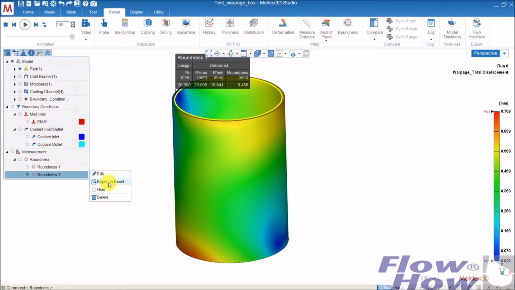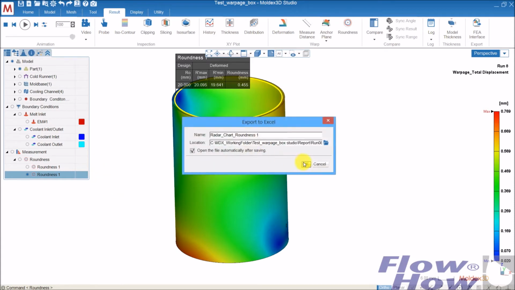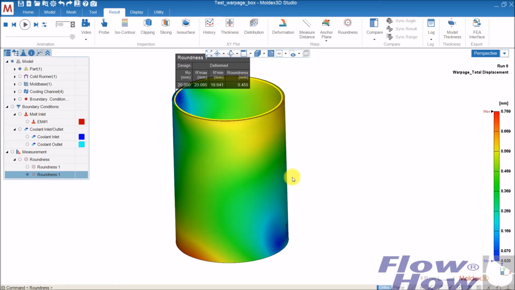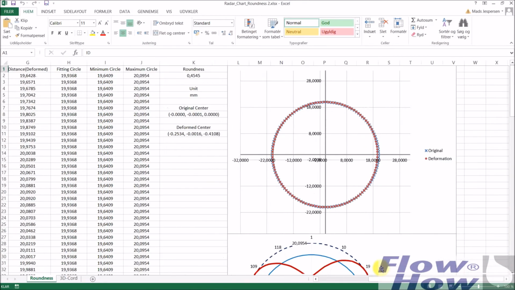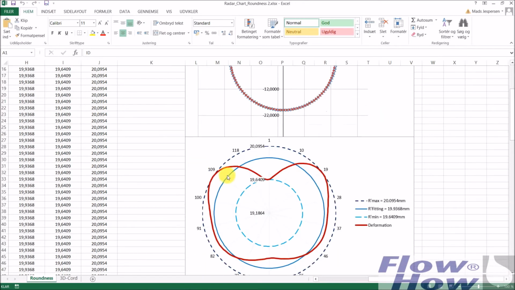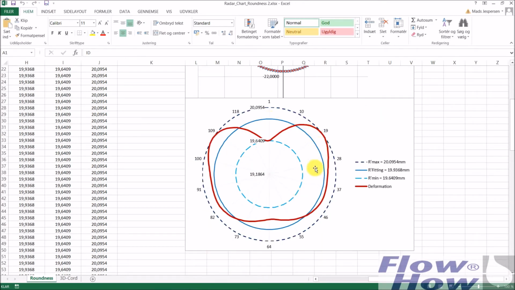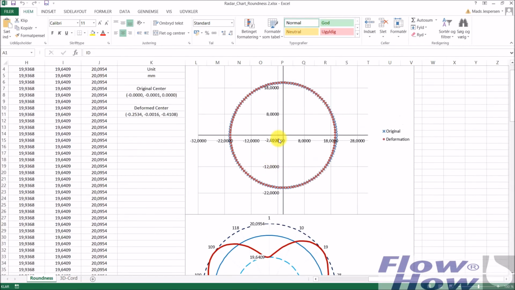Then I can right click it, or I can edit if I want to take some of the lines out. But I can export this out, and then I get an Excel sheet with the roundness, and I can see a scaled view of the roundness with the different characteristics of dimensions for it.